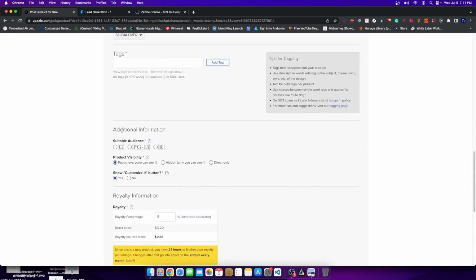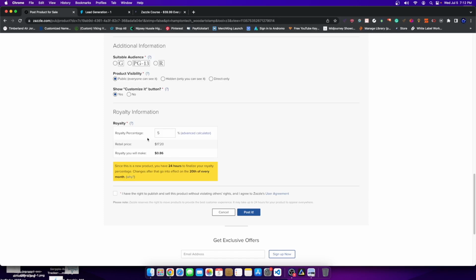Then you want to select your suitable audience. Of course, you have G, PG-13, and rated R. You have product visibility. I always keep this on public for everybody to access. And then, of course, you can allow people to customize the design if they want to. And then finally, you have your royalty.